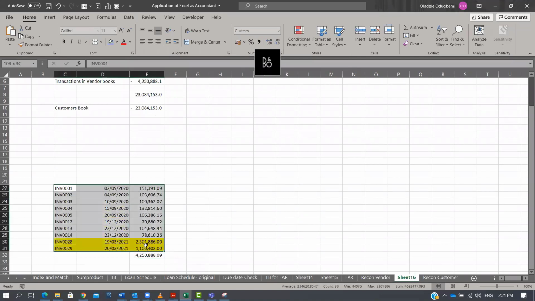So by the time you have this list, you can now find out why this is in my books and not in their books. It could be withholding tax, it could be that the invoice has not gotten there, it could be that they've paid and you've not properly matched the payments against the right invoice. If I identify them that way.